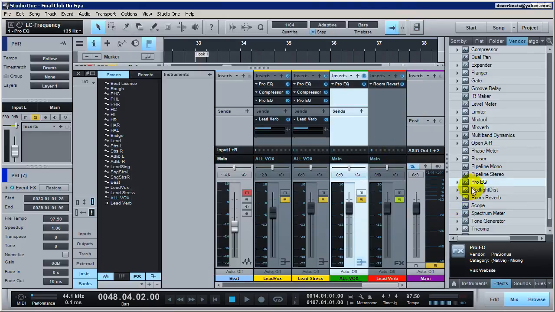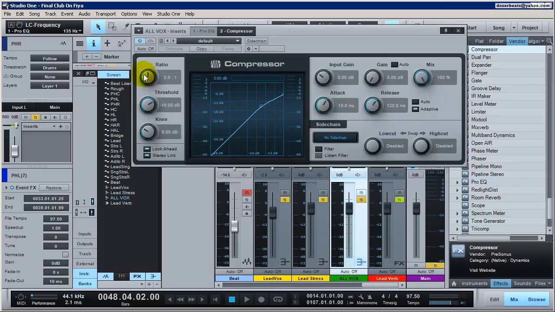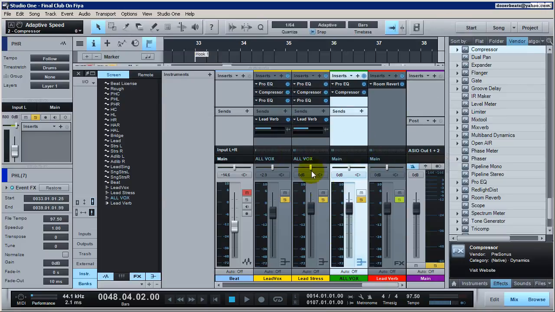Okay, and then I want to do some compression on there. Some final compression to gel it. However, I might use a smaller ratio, like let's just say 1.7 to 1. Soft knee. And, you know, kind of a slow attack, longer release, takeoff adaptive. There we go. Now, let's check and see if these vocals are in fact going to this bus.